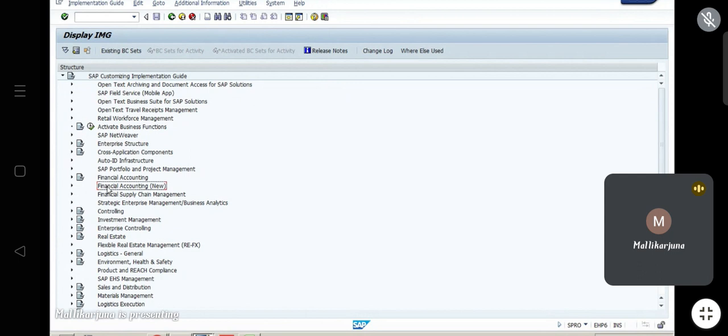So we could see new GL. So what is the new financial accounting? That we discuss later. Okay, but in your systems, most probably you would be able to see only one. That means financial accounting. Okay, navigate to financial accounting.